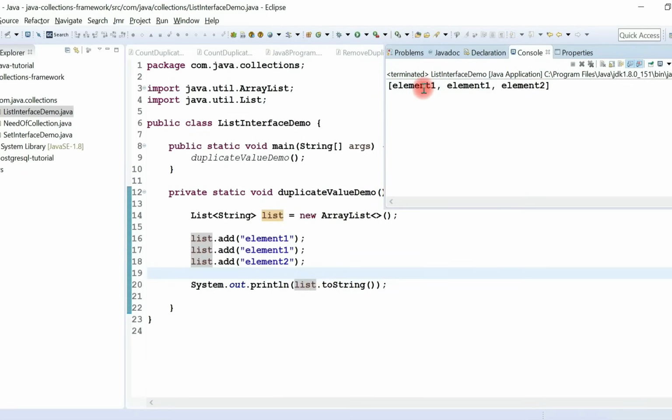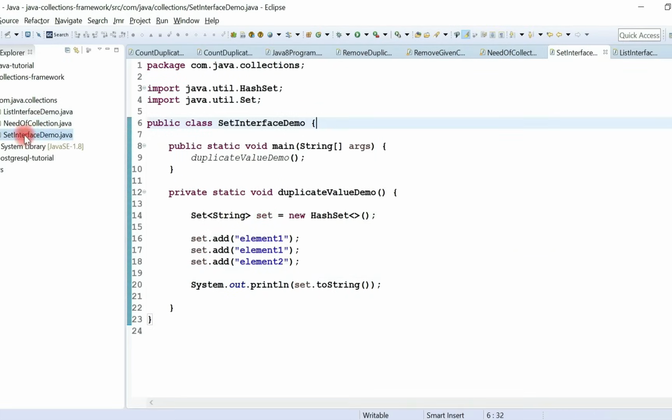So look at here, I can see element 1. Element 1 I have added twice to the list, and the same element I can see in the console. It means that a list allows storing duplicate elements. Okay, great. Now let's take a look at set.